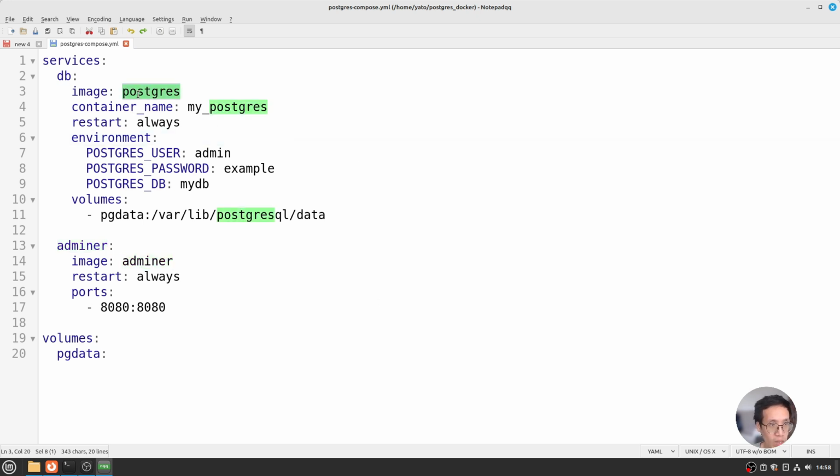For the Postgres image, I want the container name to be called my_Postgres. I want it to always restart, so if it's stopped, it automatically restarts. I set 3 environment variables: the user to be admin, the password to be example, and the default Postgres database to be MyDB. Then the volume, I set the named volume to be PG data. PG data is the name of the volume. Then on the right shows the path inside the container itself, var/lib/postgresql/data.